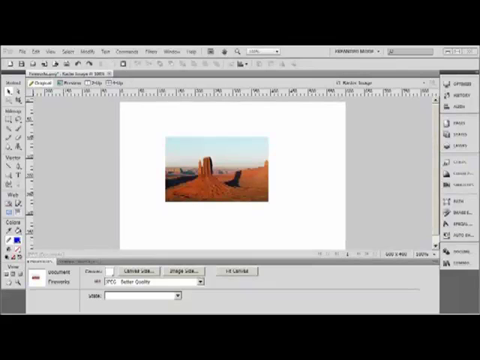Raster images are basically collections of colored dots called pixels, and each dot in the image has a particular color value and a particular transparency or opacity value. A photograph is an example of a type of graphic that's usually stored in a raster or a bitmap format.